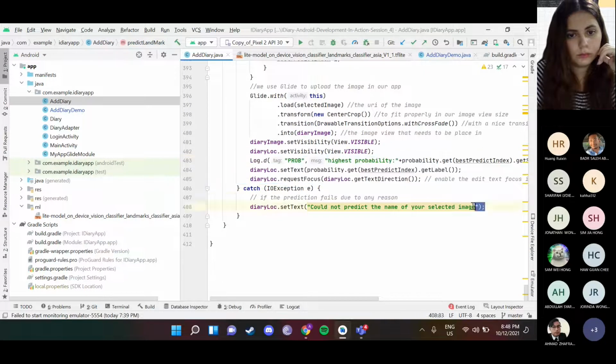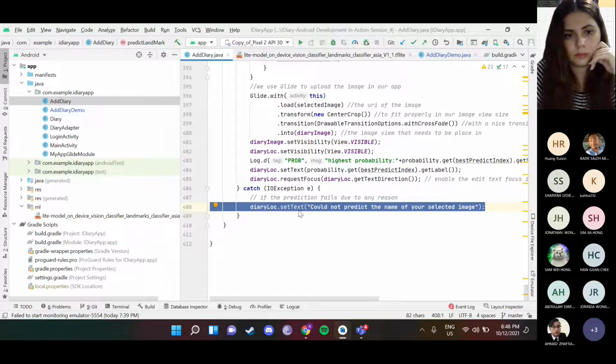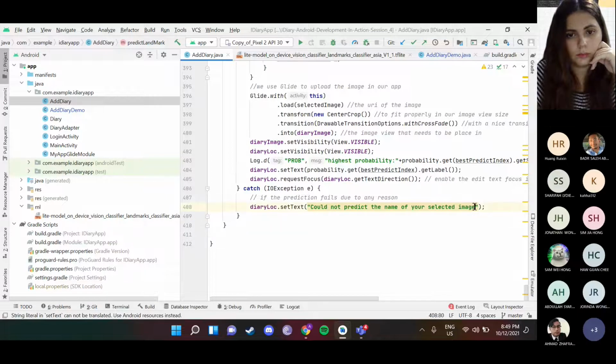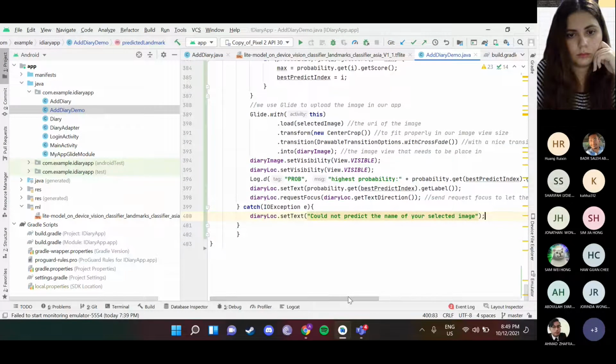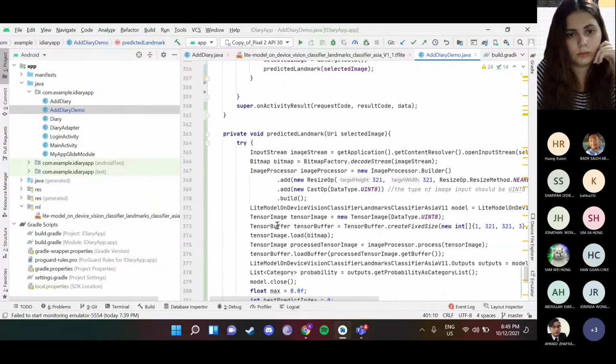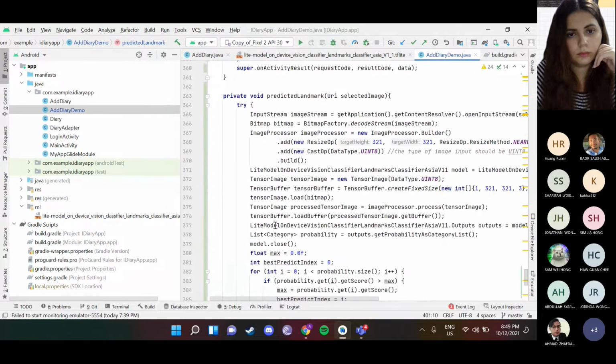You can use directory location set text, so it's going to set the directory location text, and you can pass in whatever you want to display. But this is a simple sentence: could not predict the name of your selected image. So if for whatever reason your machine learning model fails to make a prediction, it will display this. So with that, I think that's about it. Congratulations.